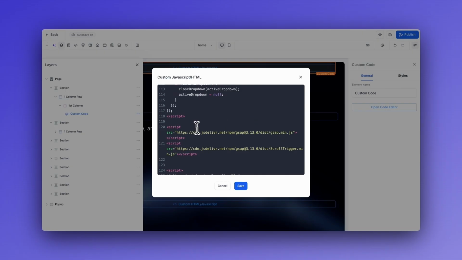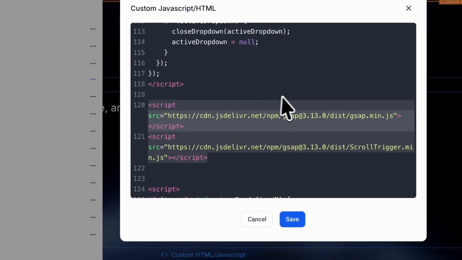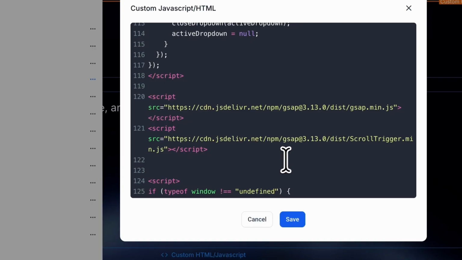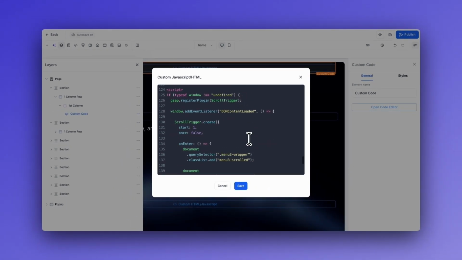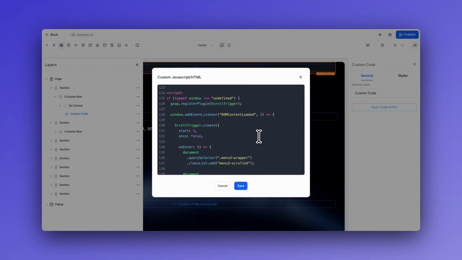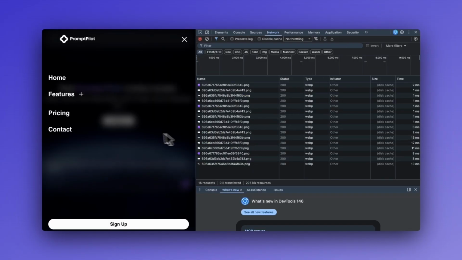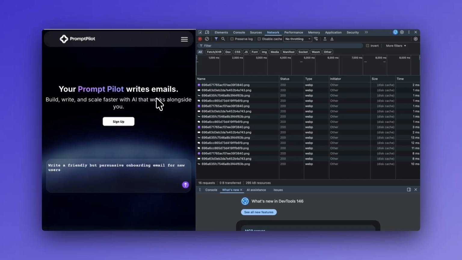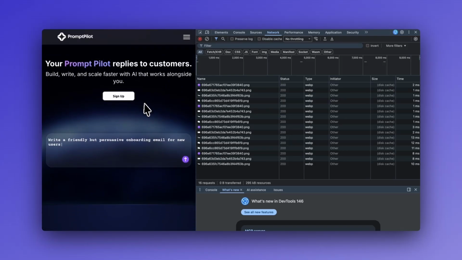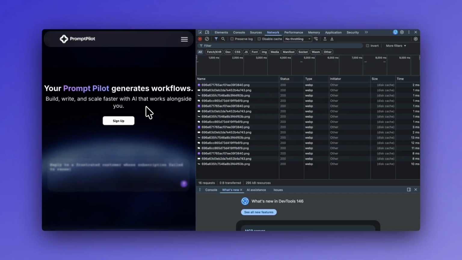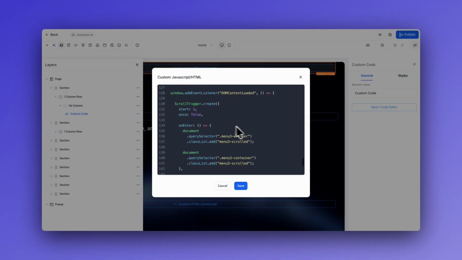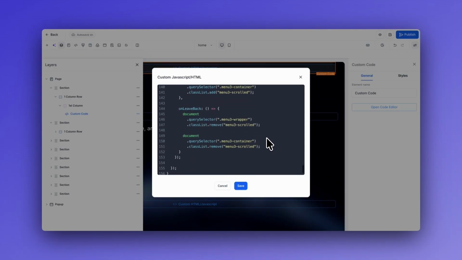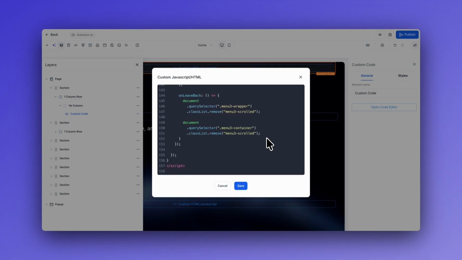Then we have some GSAP. Right here we have two imports for GSAP and for ScrollTrigger, and below that we have the ScrollTrigger animation, which is basically this one. So when you start scrolling, as you can see, the menu expands, and then when you go back up, the menu goes into its initial position. So that's what this script does. Created with GSAP, a very powerful library.